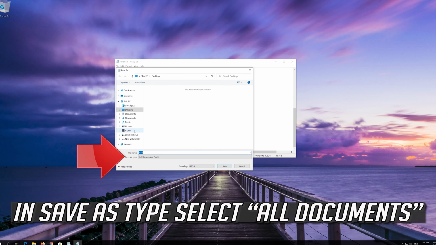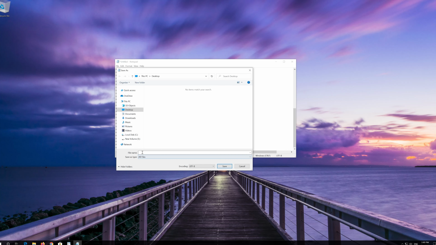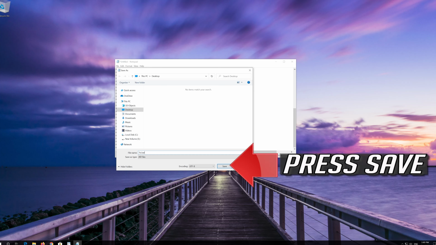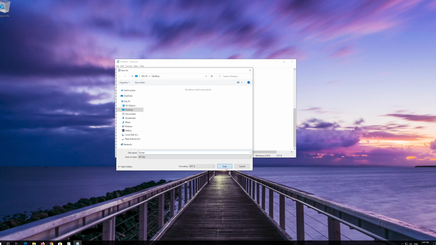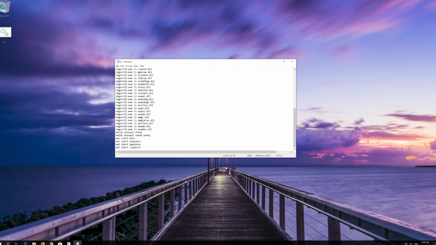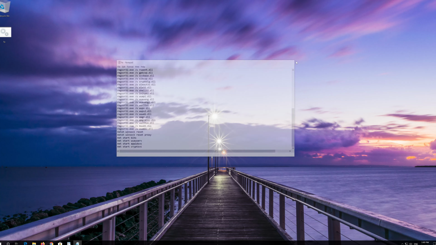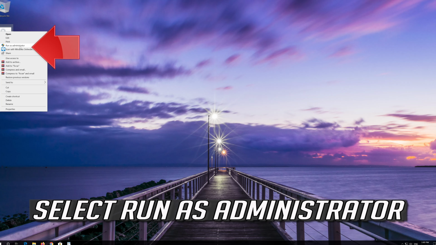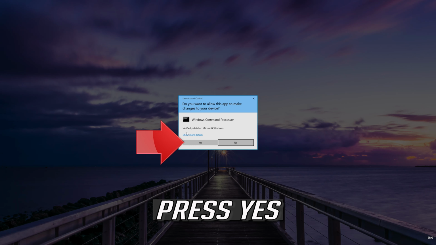In Save as type select All Files. In file name type fix.bat. Press Save. Right-click your fix.bat file. Select Run as administrator. Press Yes.